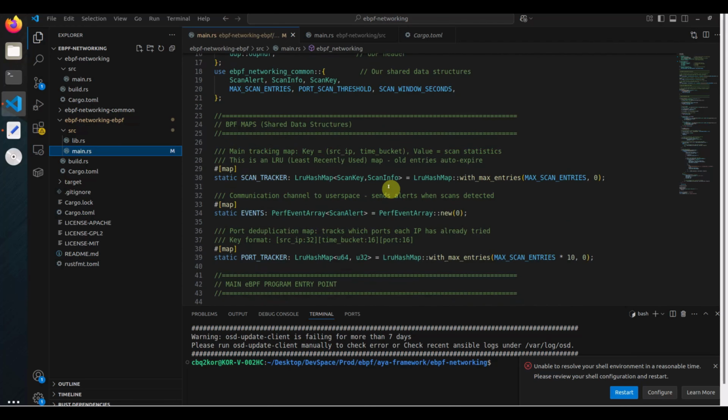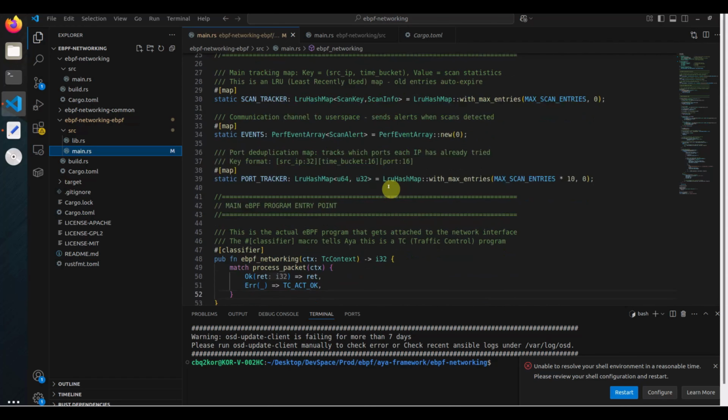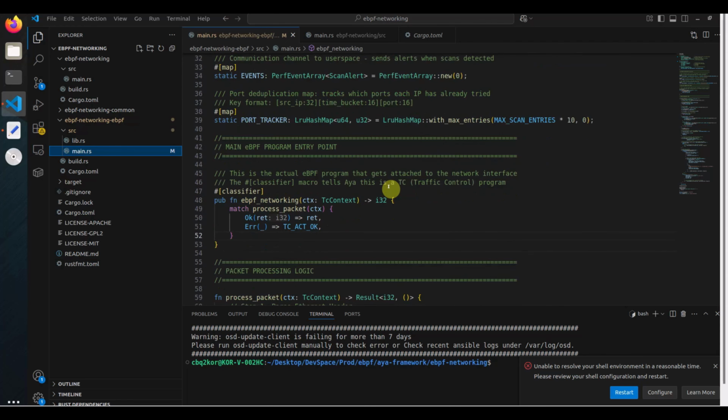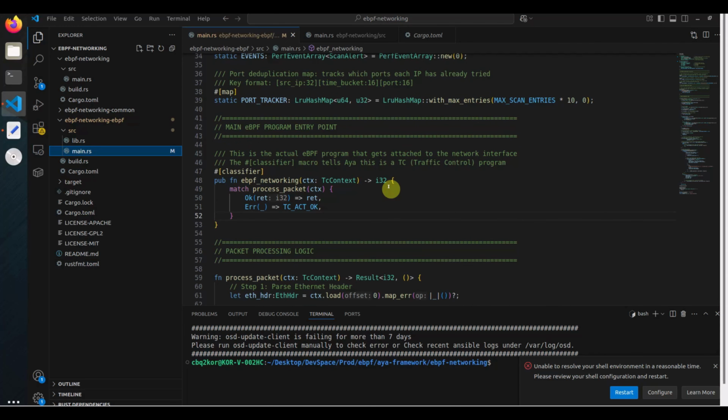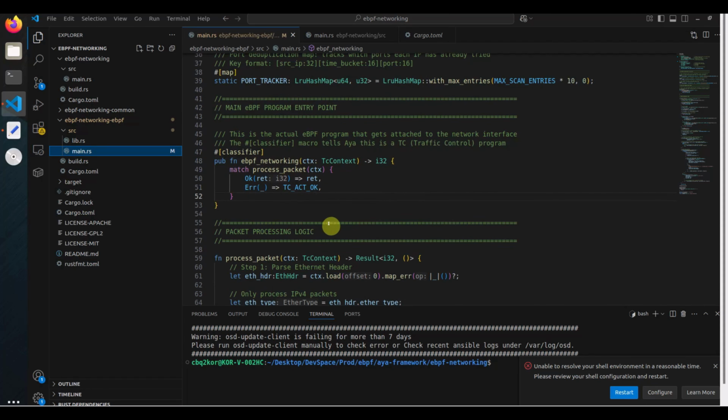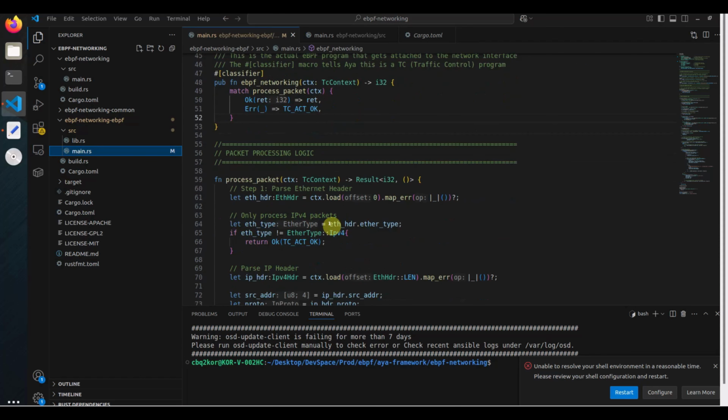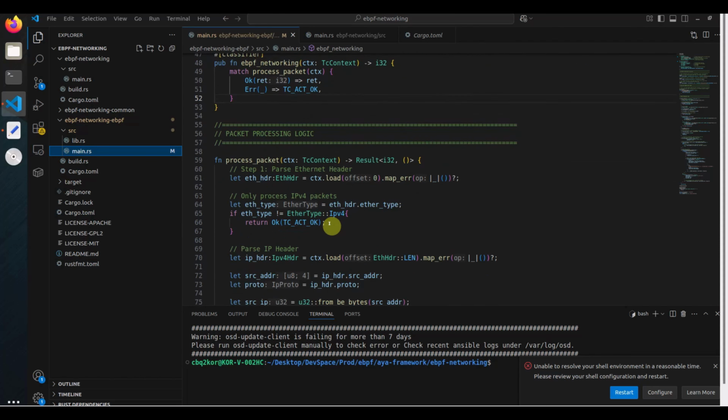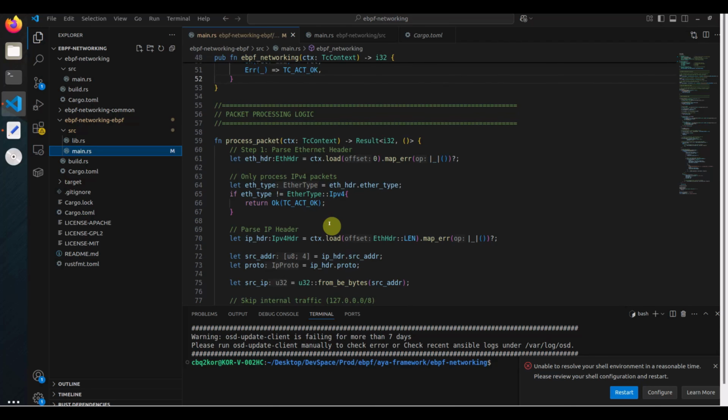Then there are the maps, which I'll be explaining in detail. And then this is the classifier. This is the actual program that is going to be attached to the network interface. Internally it calls process_packet, where the logic of how the packet is processed, which we'll be checking in the next part, is shown.